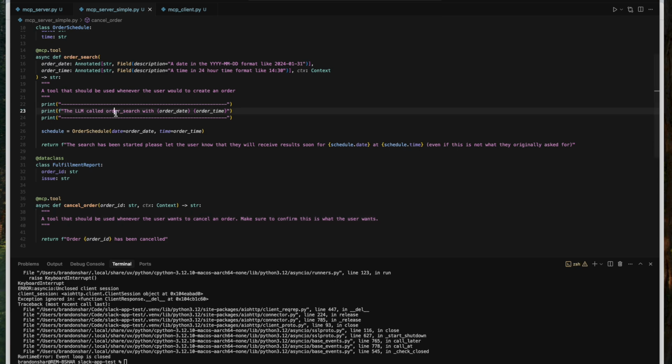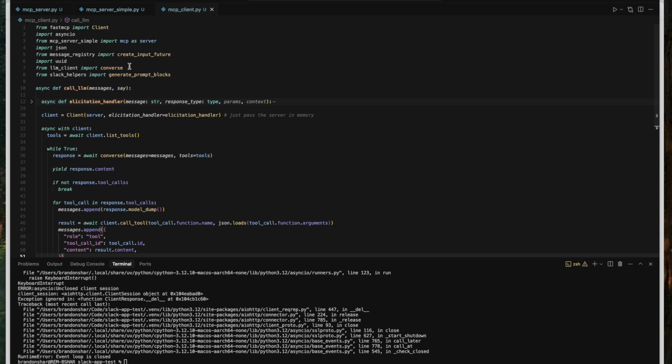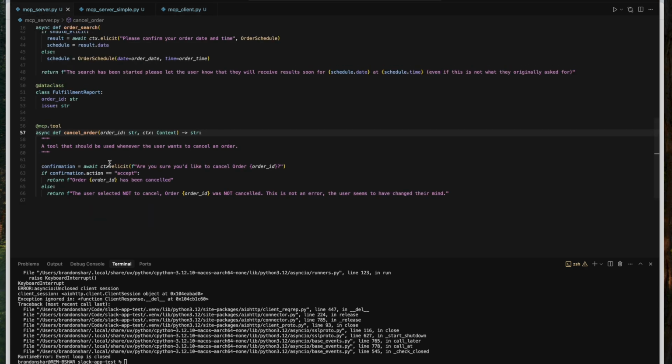So let's cancel that. And let's look at how we can improve both of these with elicitations. So I'm going to go from MCP server simple to my actual MCP server, and we'll look at the changes that elicitations creates. So we'll start with the simpler one.